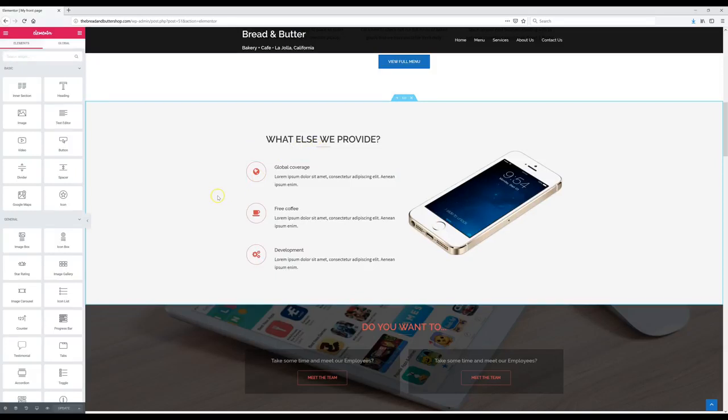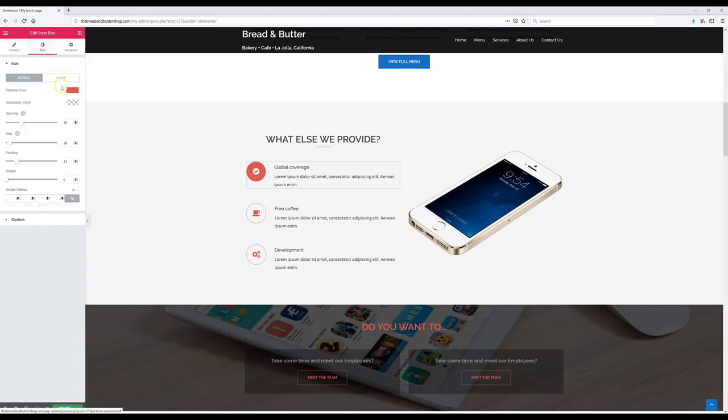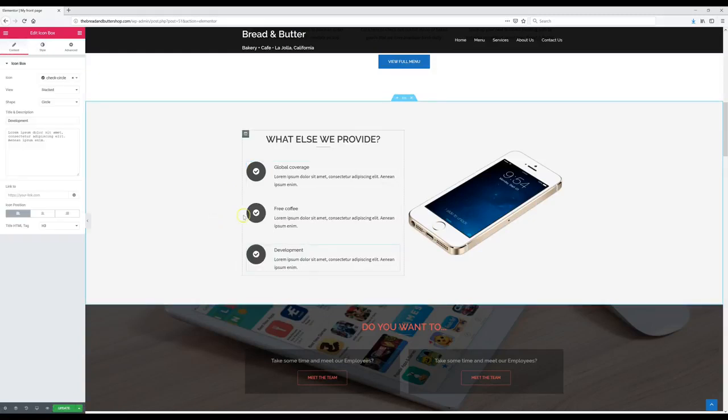I'm going to change the color of these. So just like for the other ones, we're going to click on this first button here, and then I'm going to change this icon to check circle. Okay, here it is. I'm going to select that. Okay, and then I'm going to change the view from frame to stacked. And then I'm going to go up here to style. And then I'm going to change the color. And now I'm going to do the same thing for these other two buttons. Okay, so I just finished these last two buttons.